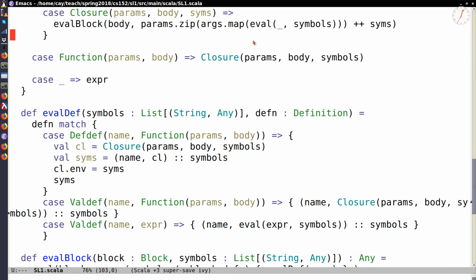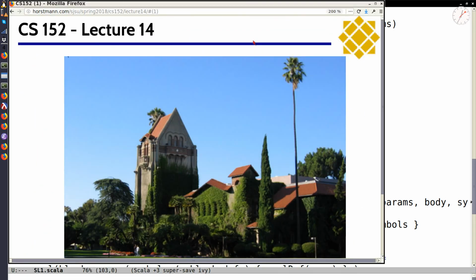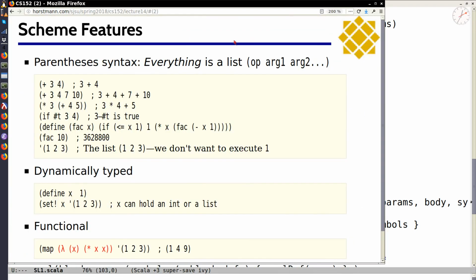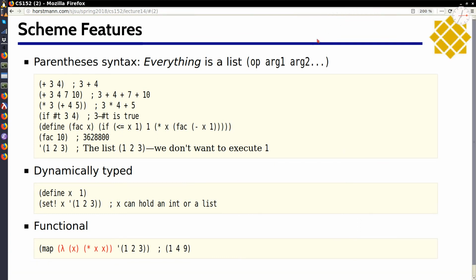Other questions? All right, then let's go and do the new lecture. So we're going to be talking about the functional language Scheme.